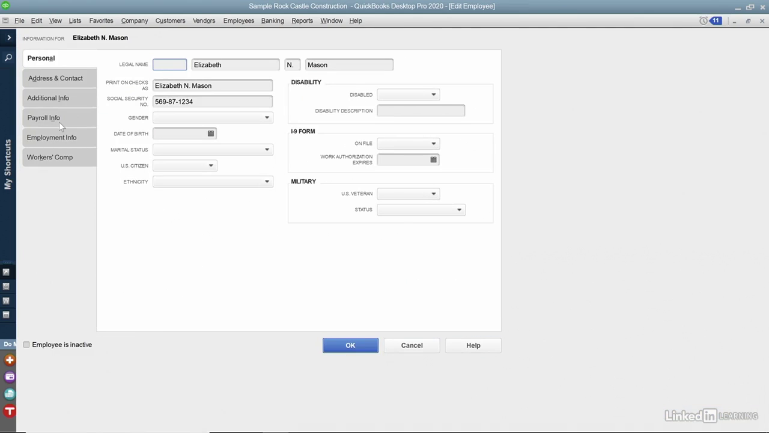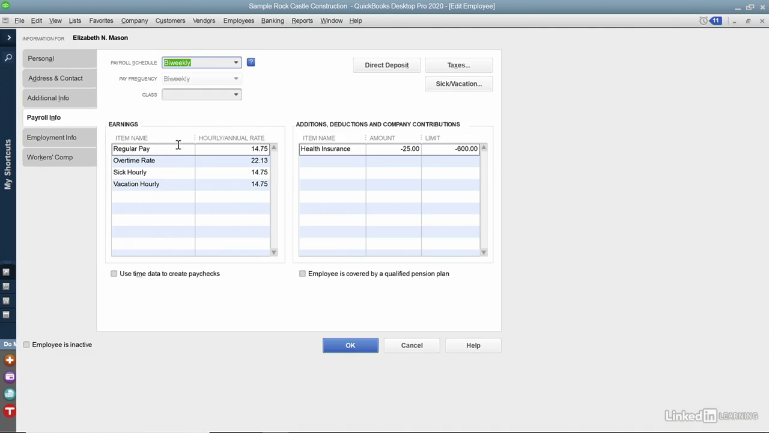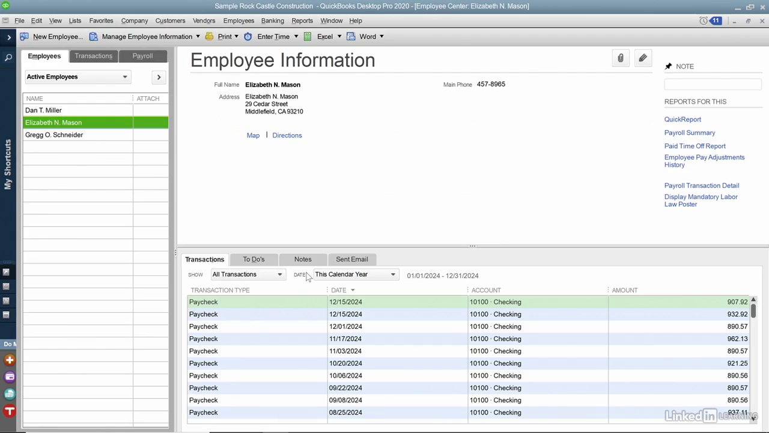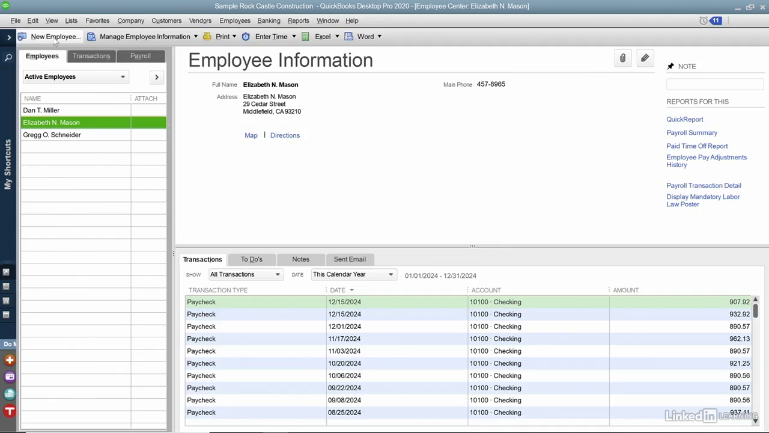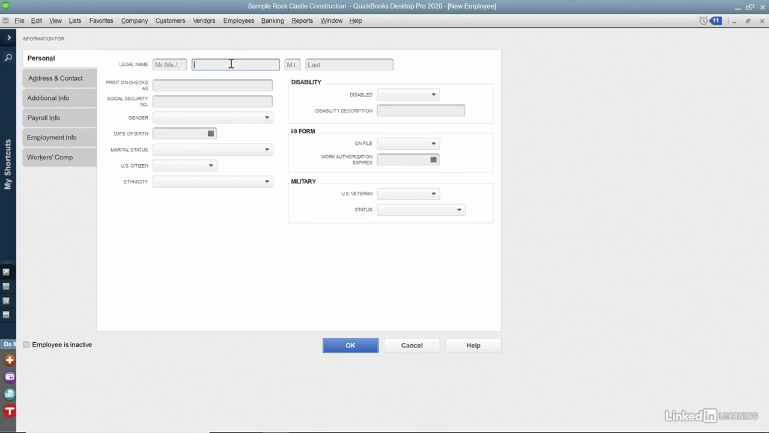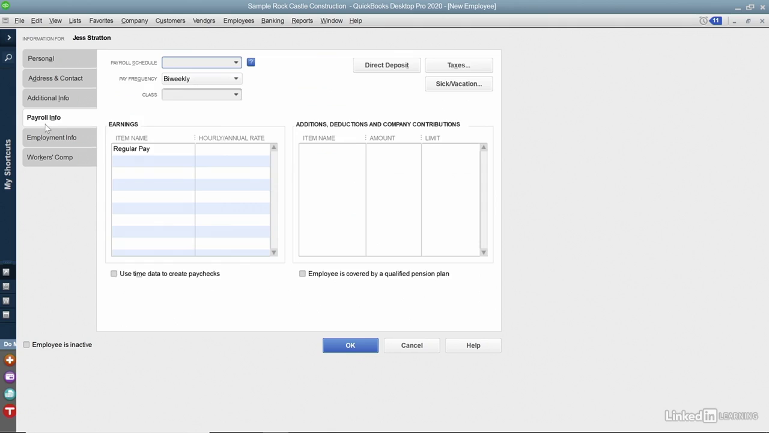Change to the Payroll Info tab. Here's where you can choose to modify any of these settings. I'm going to click Cancel to close out of this employee because I want to create a brand new one from scratch. Click New Employee on the top left-hand side of the screen. I can fill in the name. And once I fill in all the other details, I'm ready to change to the Payroll Info tab.